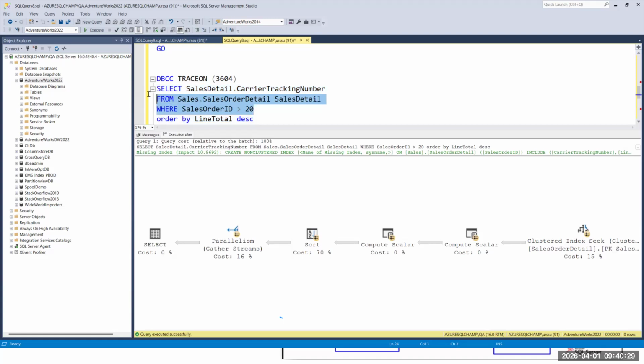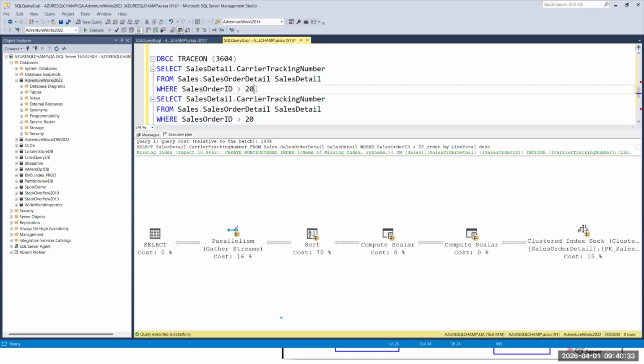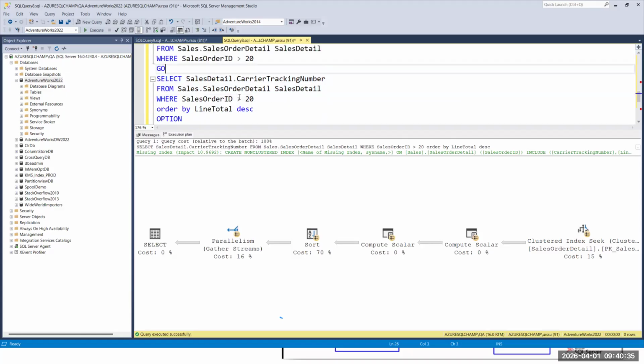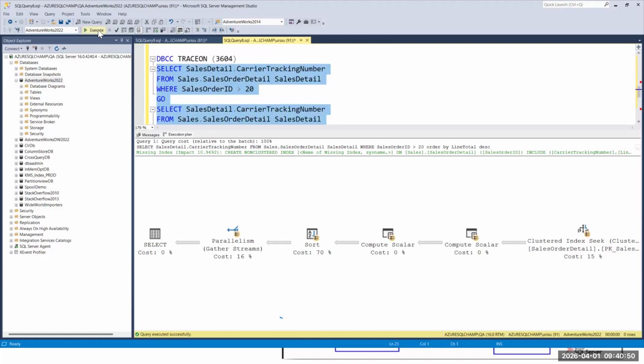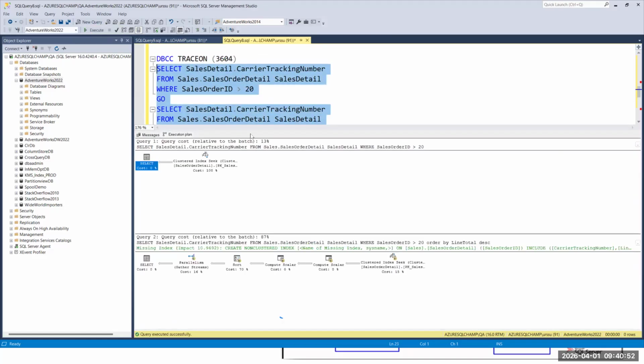Just before that, let me do one thing. Let me run 2 different statements to understand. You may think, okay, I just added one order by clause. Whatever data I retrieved, I am ordering by the line total column. That is the only thing I'm doing, nothing else. But see, your entire execution plan has been changed.